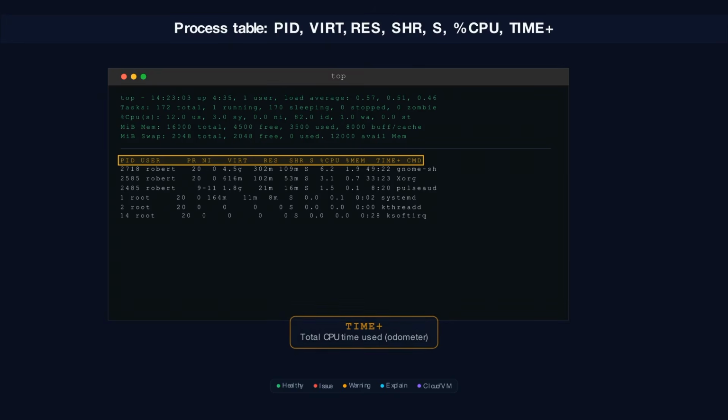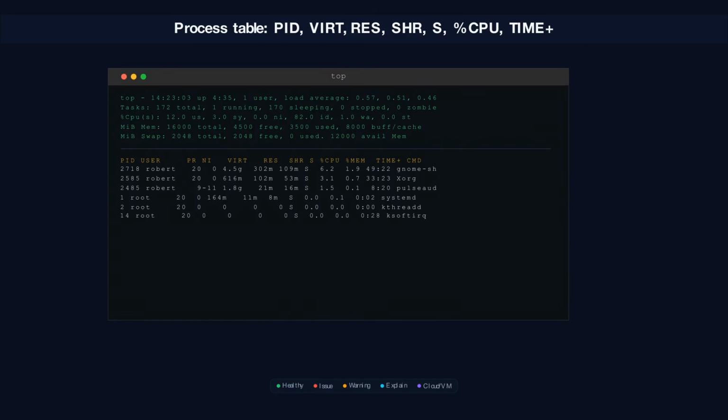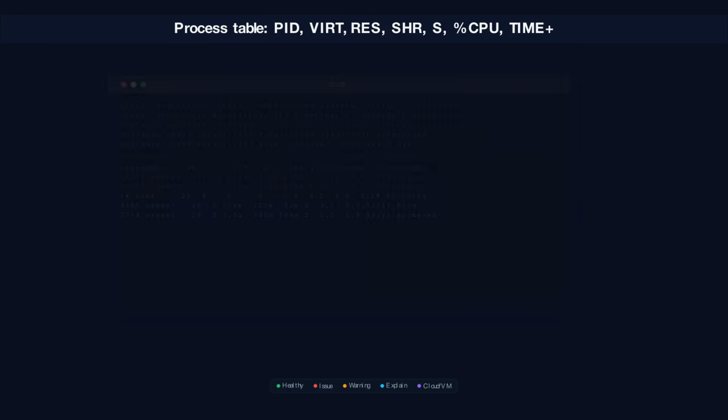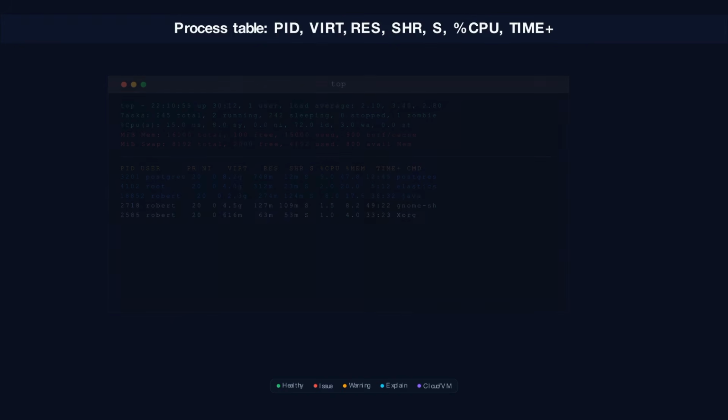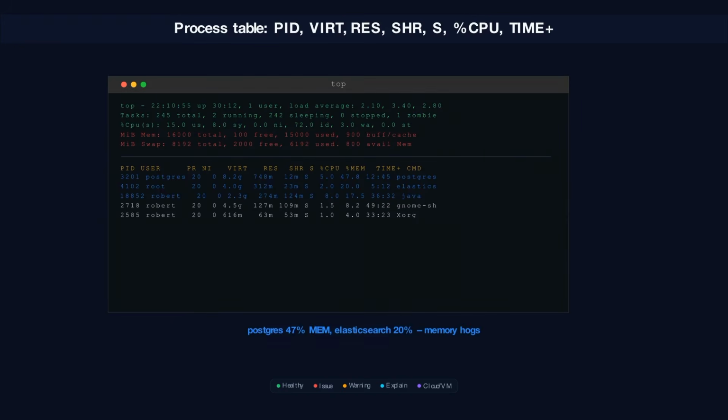SHR is shared memory, libraries like libc or libssl that multiple processes share. You cannot simply add up SHR for all processes because they share the same physical pages. S is the process state. R means running. S means sleeping. D means uninterruptible disk wait, which is a process stuck waiting on I/O that cannot be killed. T is stopped. Z is zombie.